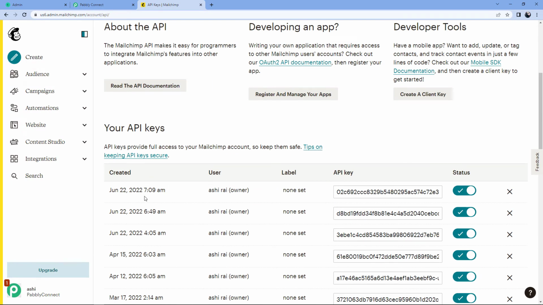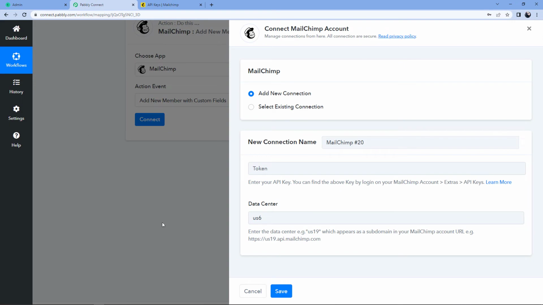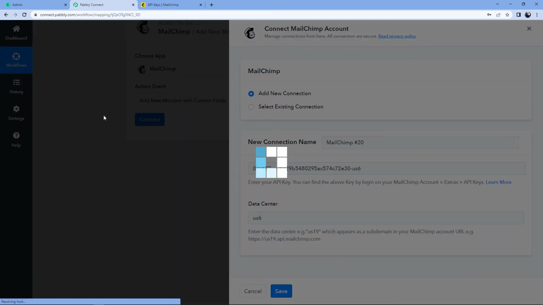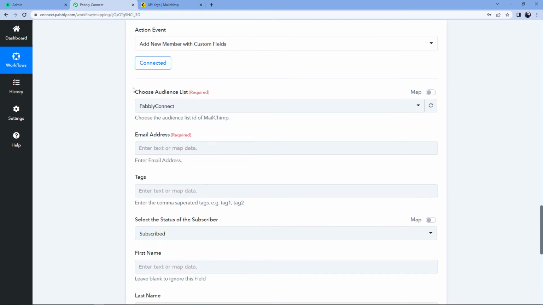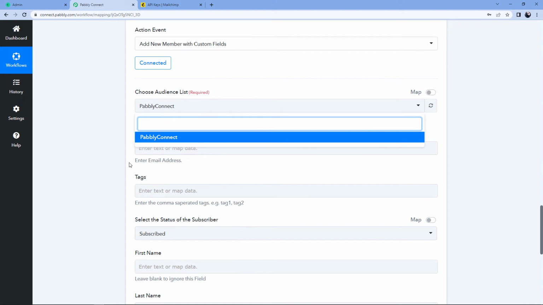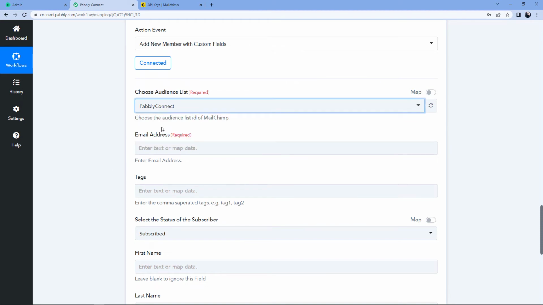And guys, we can see that just now an API key has been generated in our Mailchimp account. So just copy this API key from here, go back to Pabbly Connect and paste it over here. And click on save. So now we have successfully connected our Mailchimp account with Pabbly Connect. After the connection, it is asking us to choose the audience list. So in the drop down below, you can see all the audience lists which you have created in your Mailchimp account. I just have one audience list in my Mailchimp account, so there is only one option named Pabbly Connect. So I will select it.